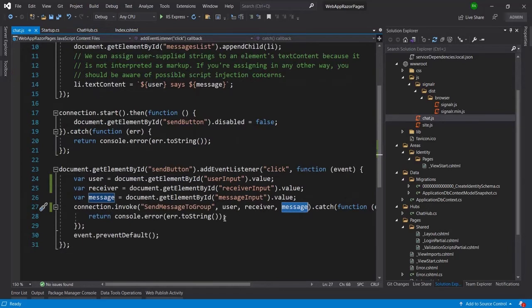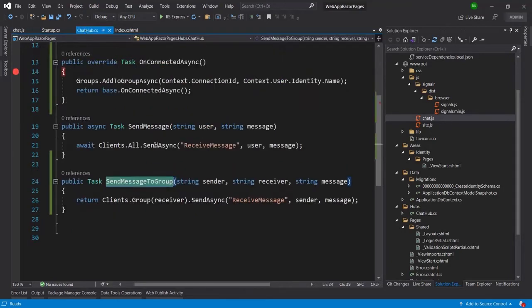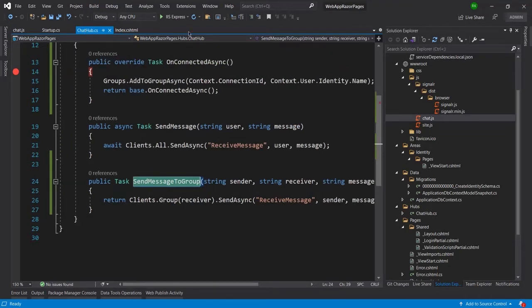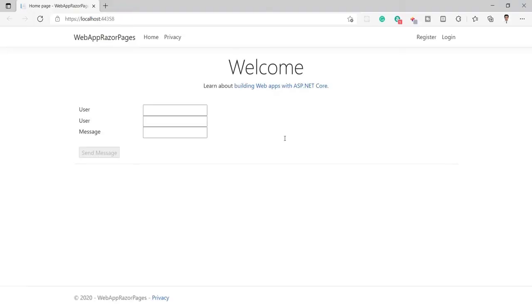That method I have called, this is the method, and I have called this method from here. So this is the client which is calling the method, and the message will be sent to the receiver, and the message will be displayed at the receiver end. And so that's all. Now let's run this project. Now you can see our project is running.